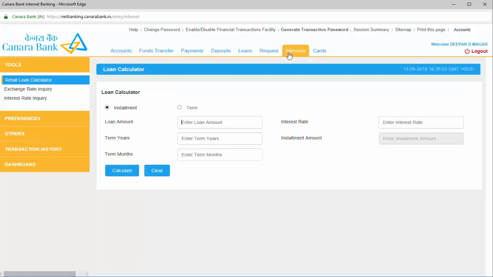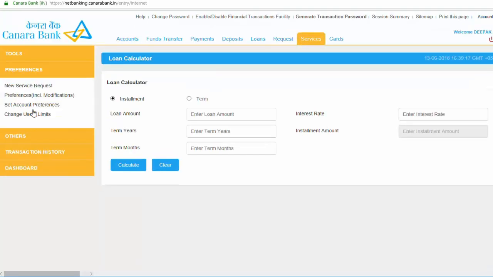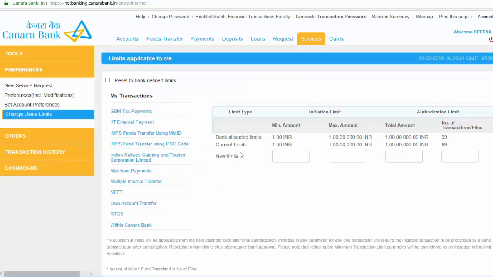Then on services option, go to preferences and select change user limits. Here you can change limits for different type of transactions. There is one more option of resetting to bank defined limits. Suppose for merchant payments, minimum amount is 1 rupees, maximum amount is 2 lakhs, the total limit is 2 lakhs, number of transactions allowed is 5 per day.